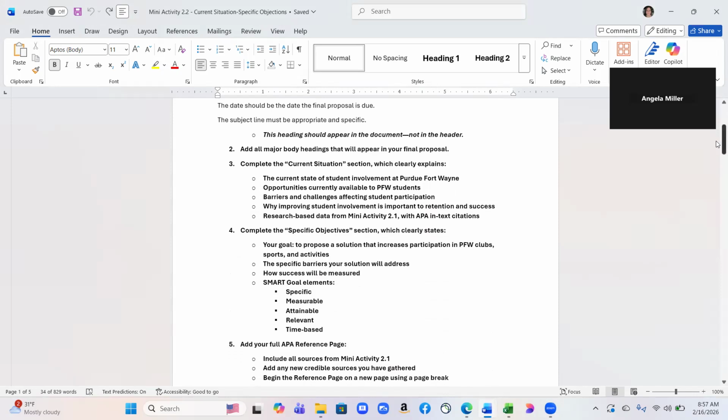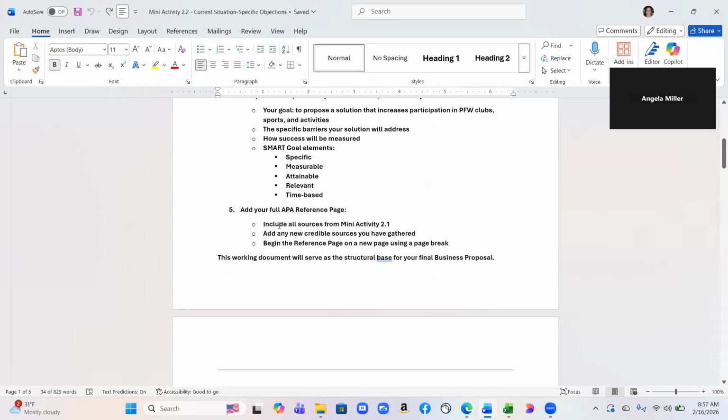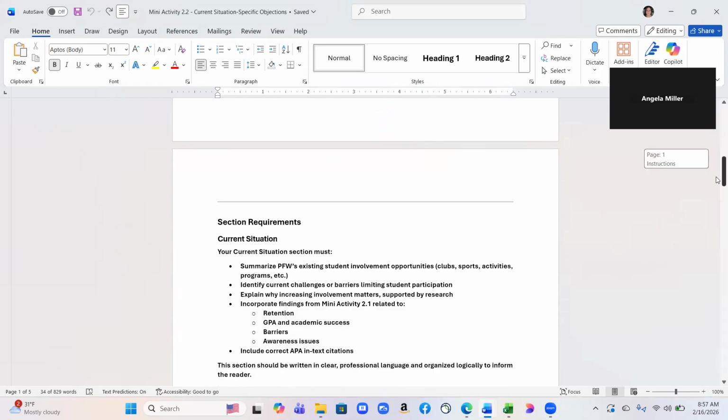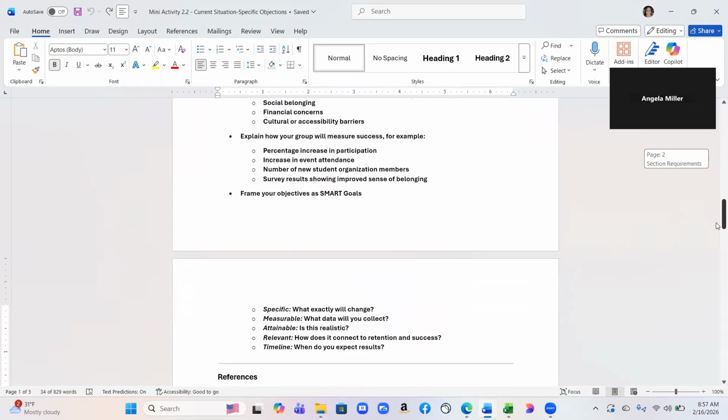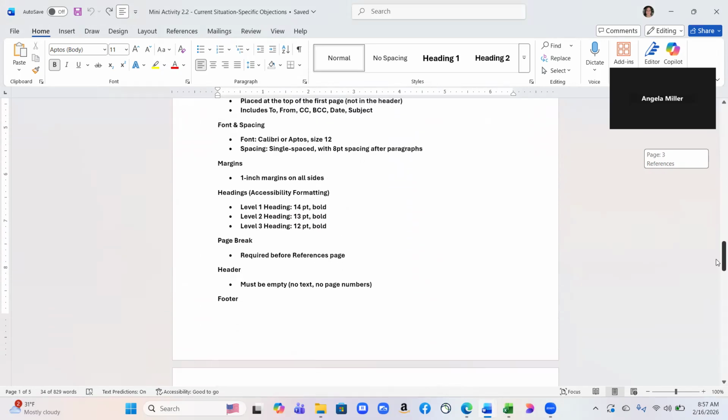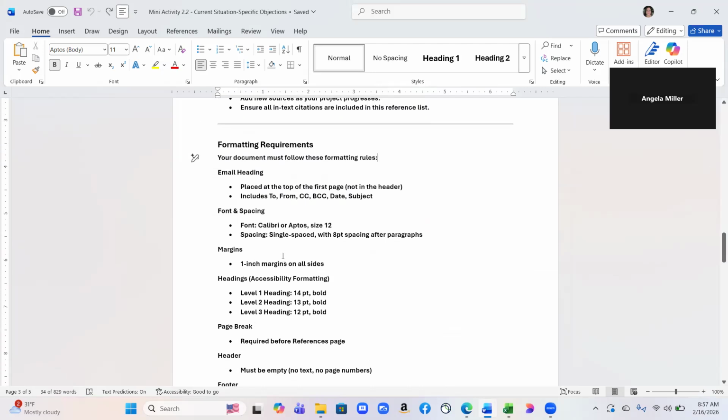Last but not least, you're going to begin working on your reference page. So anything that you use in these first two sections that you're putting into mini activity 2.2, you're going to make sure that all of the references are included in that reference page. Okay. All right. So there is additional information in the instruction sheet that just kind of walks you through everything, including what all needs to be added here.